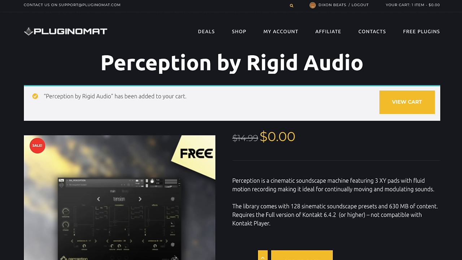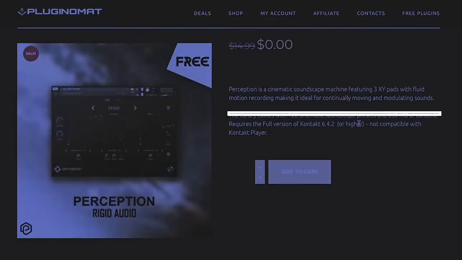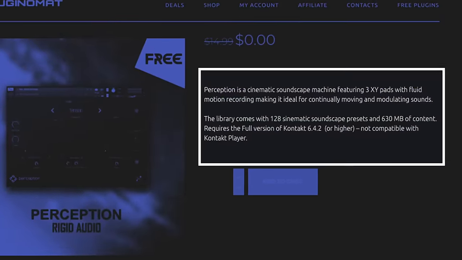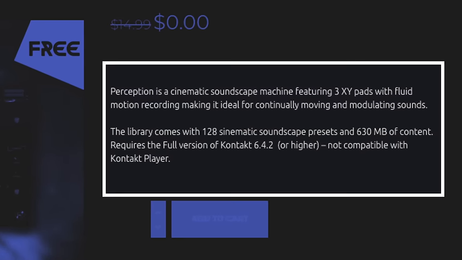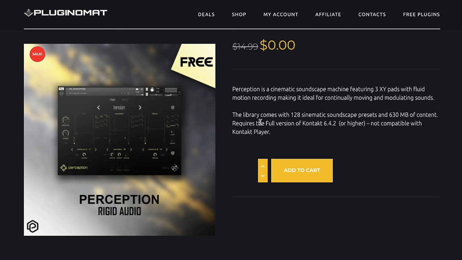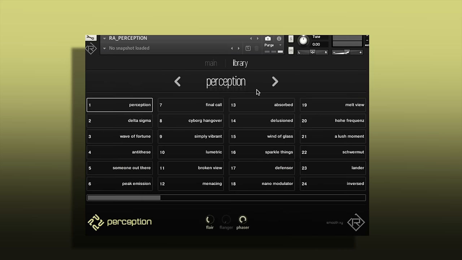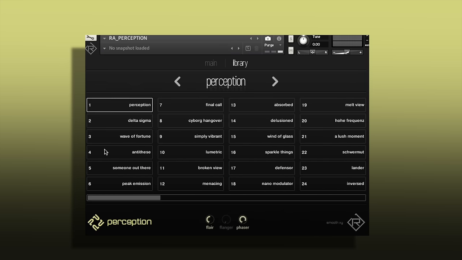Okay, so next up, there is the Perception by Rigid Audio, currently at $0, normally $14.99. This is a cinematic soundscape machine featuring 3 XY pads with fluid motion recording, making it ideal for continually moving and modulating sounds. This will require the full version of Kontakt though, unfortunately. So this will look like a sort of DAW. Comes with a library with a ton of presets, 128 of them.